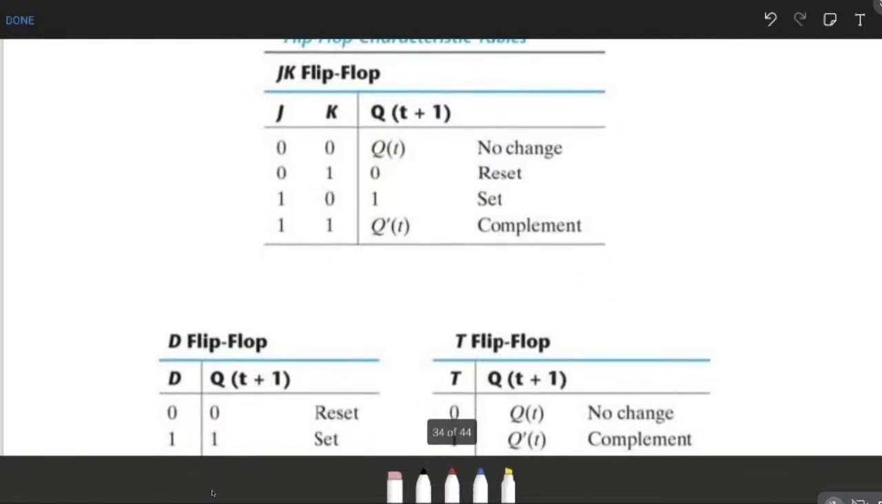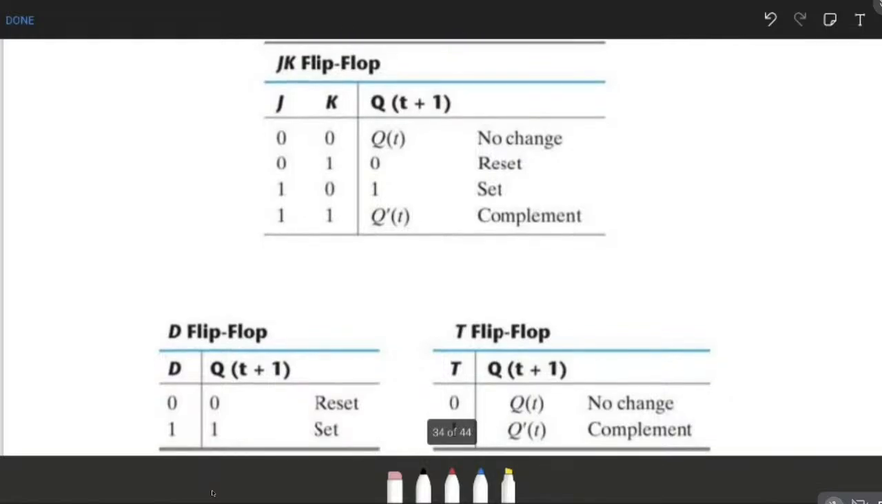So when does it happen? When J is 1. If both of them are 1, you have a toggle. Toggle means you're just going to invert your current state. Initially it was Q, it becomes Q dash now. So if you had 1, it will become 0. If you had 0, it will become 1.